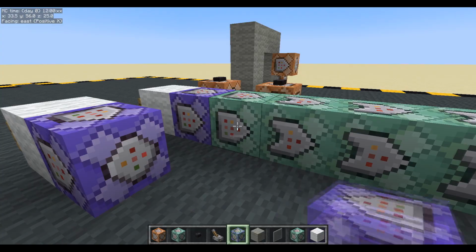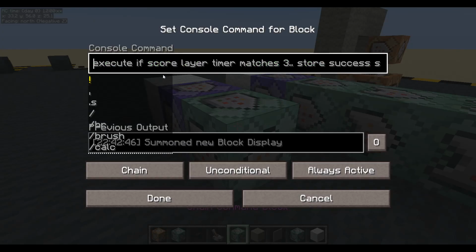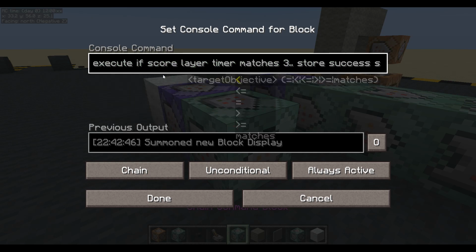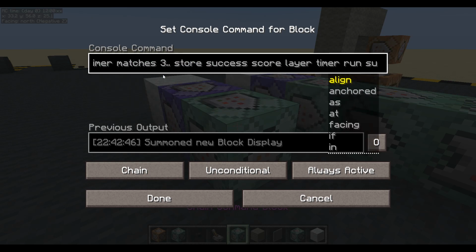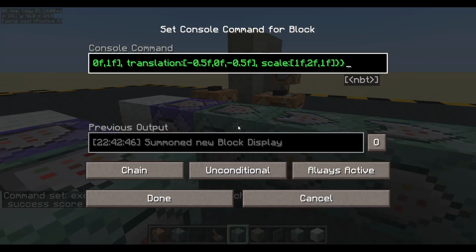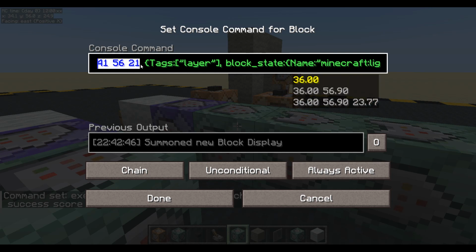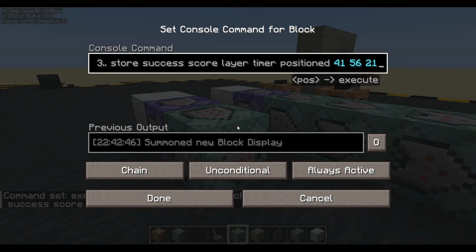Let's copy this one here as well, but we don't want to summon anything, so execute if score layer timer matches 3, store success layer timer, yeah, let's get rid of everything else. Let's just hard code the position. Positioned, I'm going to say done. Where are we summoning that thing? Here. Get the coordinates where we're summoning it. We'll just say positioned there. It's just for demonstration, that's why I'm hard coding everything.